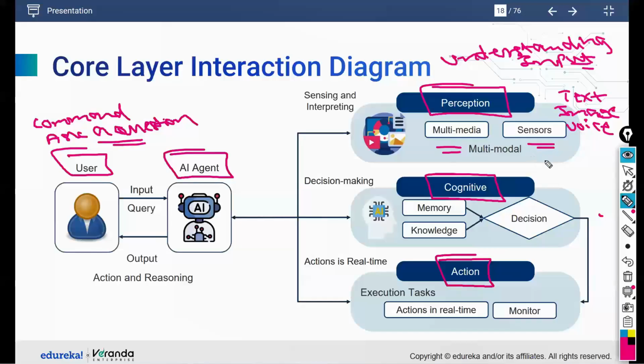So as an AI agent, the very first layer is the perception layer. In the perception layer, you can understand the input, and the moment you understand it, it takes it further. Input can be anything. Perception says you can give me input in any way, I have the capability to understand you. You may give me the input as text, and I can understand. You can give me an image, I can understand. If you give me a voice, I can still understand.